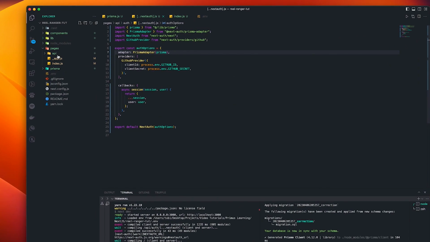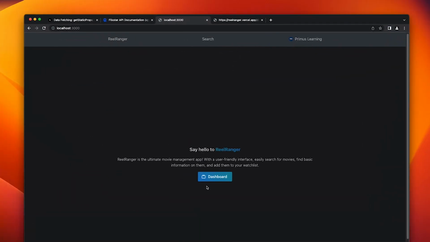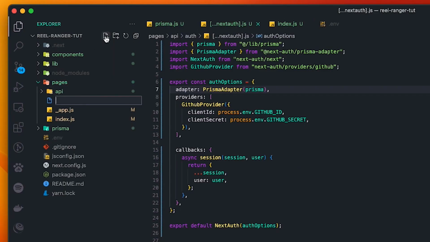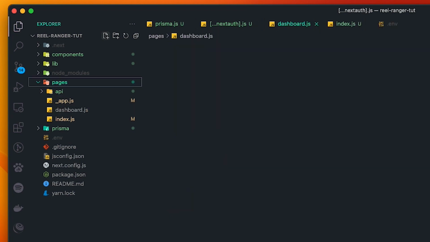We head to our pages directory and you create a file that corresponds to the route that you want to define. So in our case, we want to head to a page with the route /dashboard. So we simply go to the pages directory and create a file, dashboard.js.